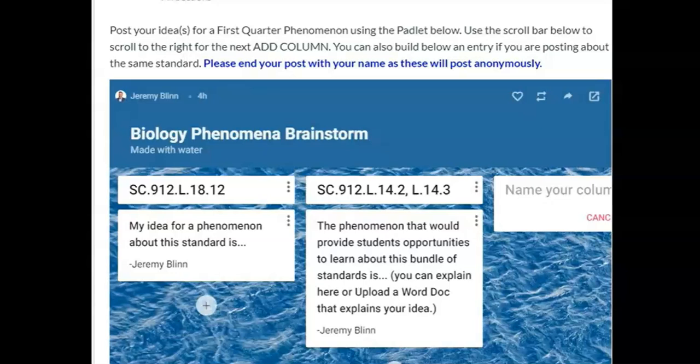So I'm using the biology one as an example, and these 2 columns are already populated in each of the Canvas courses that are doing this, each content area that's doing this Canvas course. What I have is I put the standard up here, and then what I would do is add my idea of the phenomenon that is strongly aligned to this standard, my idea.